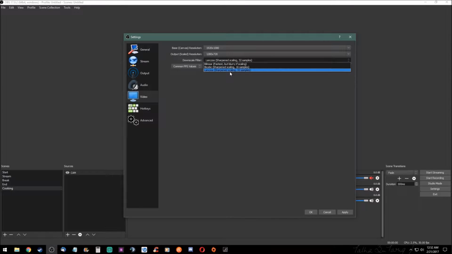I got it cranked to the highest sample rate possible. It's my research. There isn't enough of a performance hit between these to not use the highest downscale sample rate.